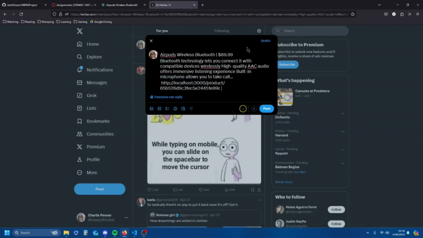You can see it opens a new tweet, which is pre-populated with the product name, the price, and the description, and a link. And it'll automatically cut the description short if it exceeds the Twitter character limit of 280, with a little leeway.